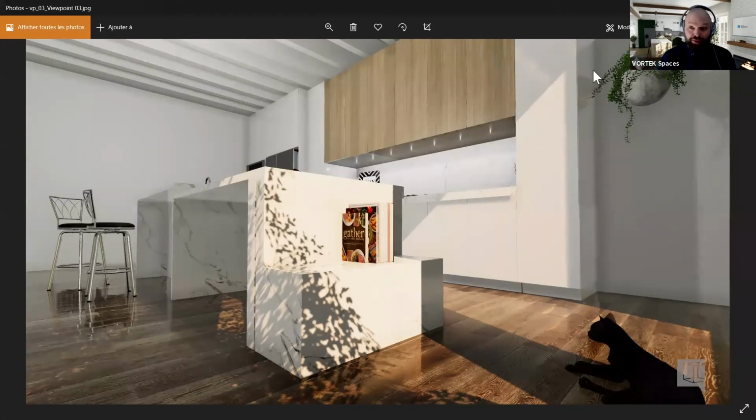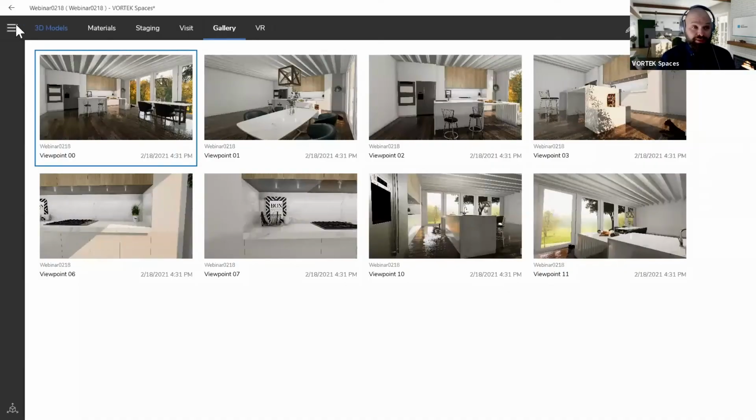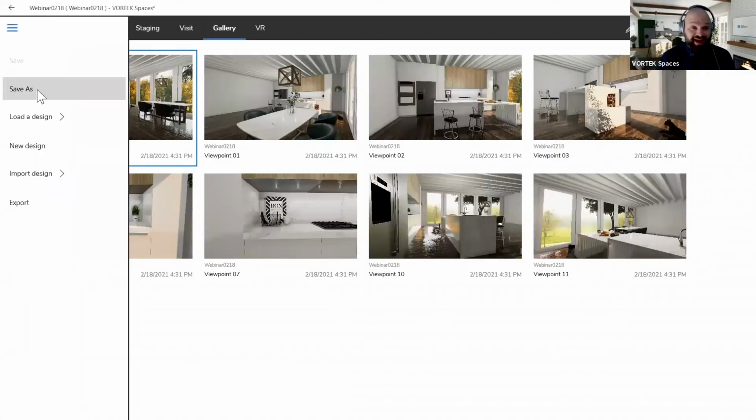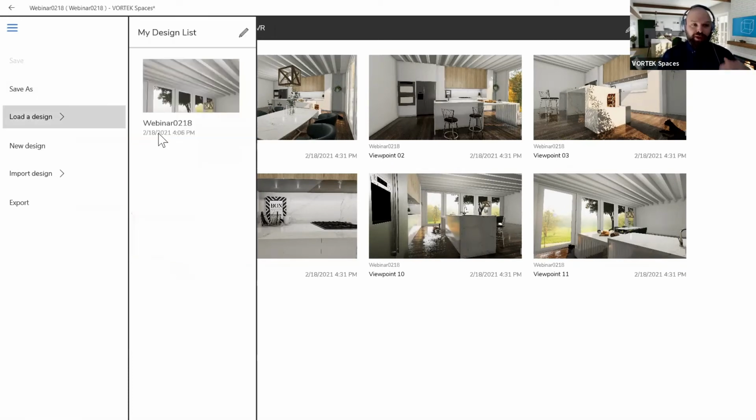But if you want to show two different options to your customer, you can just save as and call it option 2, or option blue, or option black. When you do that, by using load designs you'll be able to load option 1, 2, 3, 4. So you can make as many versions of your project as you want. I really advise you to create one good, final version first, and then from there you can copy and create other ones.